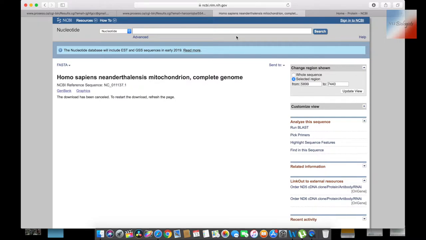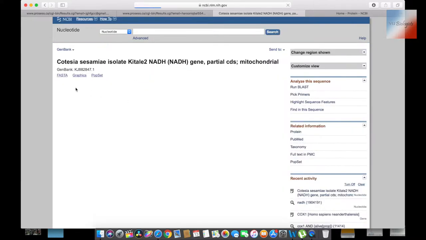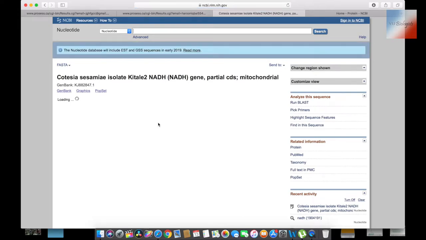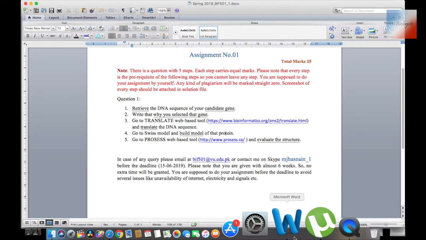Let's do NADH. It's a partial sequence, so it will be easy for me. Fingers crossed. Oh, thank God, it's quite a small sequence. So I will copy that and save it in the assignment.